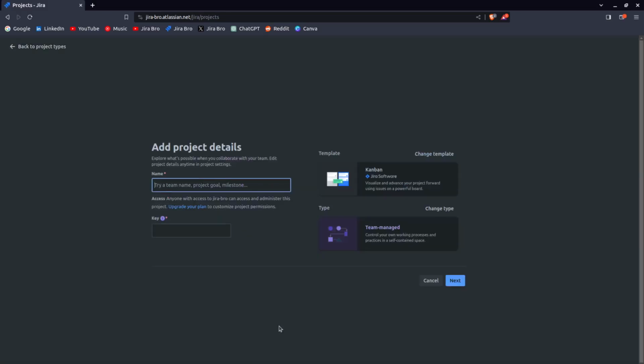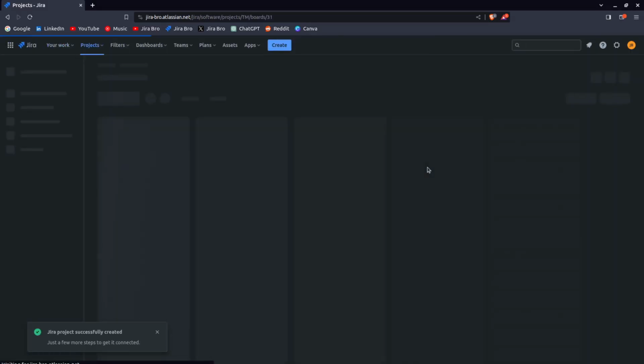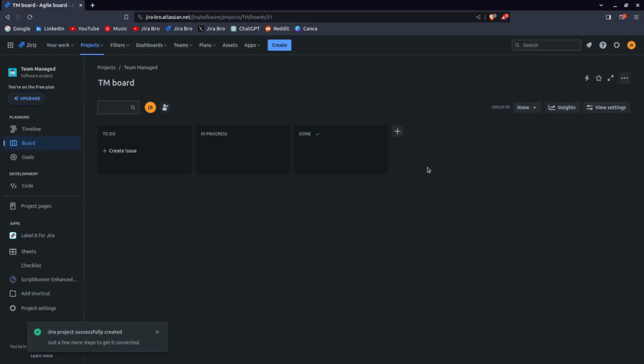So let us create the team managed project. All right. So let's start with that one. Okay, we're not gonna need the Confluence space. There we go. So this is what we get. You can add a new column. You can create issues as well. When you add a column in here, when you see it, this really reminds on Trello. Like when you create this, you would think of Trello.